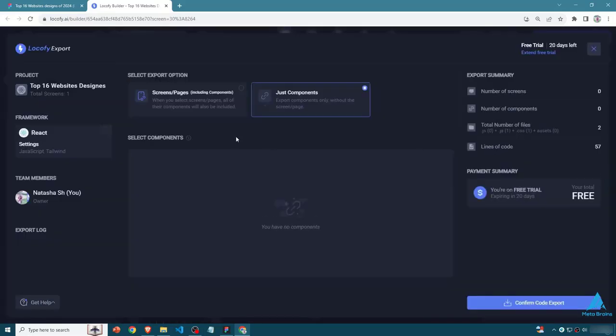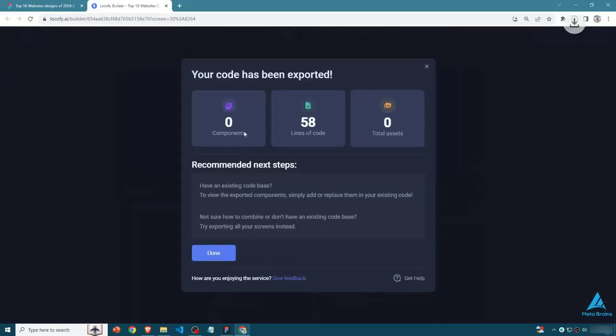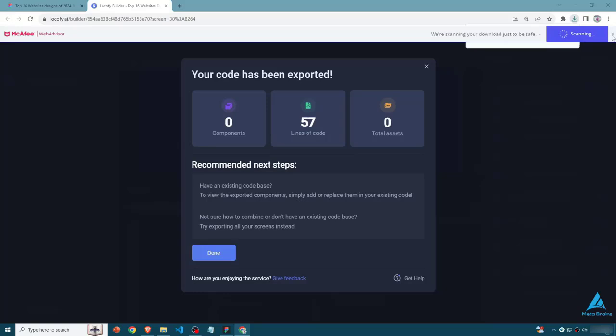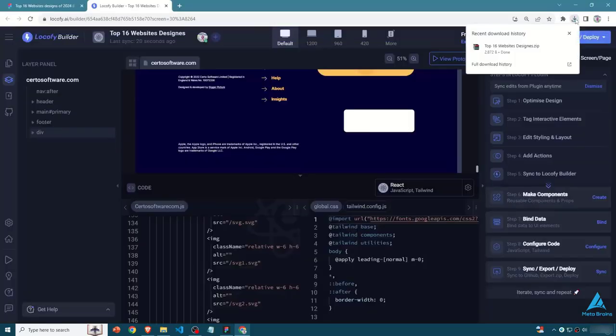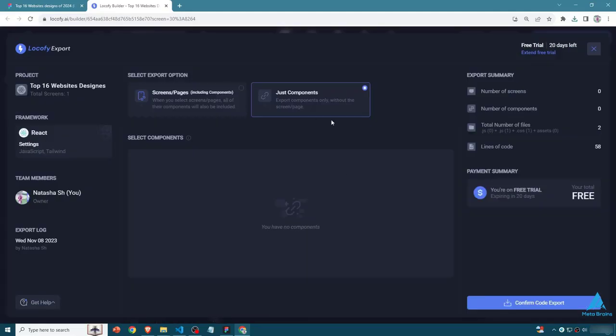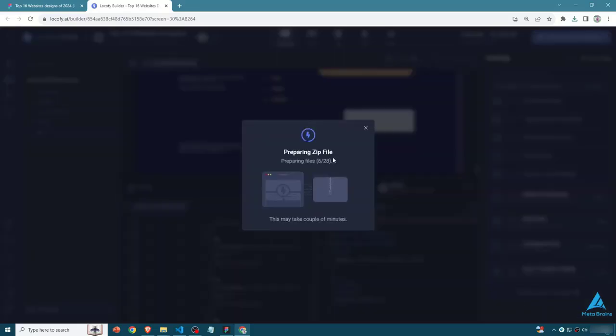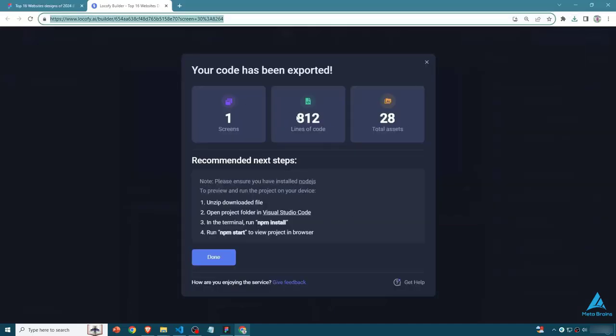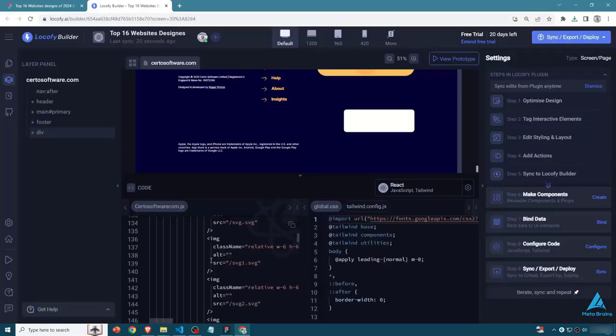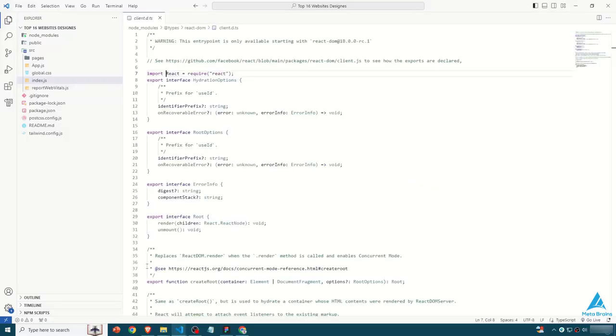It can be exported as a zip file, providing information about the number of lines of code. My complete file is present here. We can also run this in our VS Code, which offers options for just components and screen pages. Using the screen pages option, we can compile code from all the files and export it. We'll install this option, which will manage different files and provide information on how to use them in our VS Code. We'll click Done and open this in another Visual Studio.